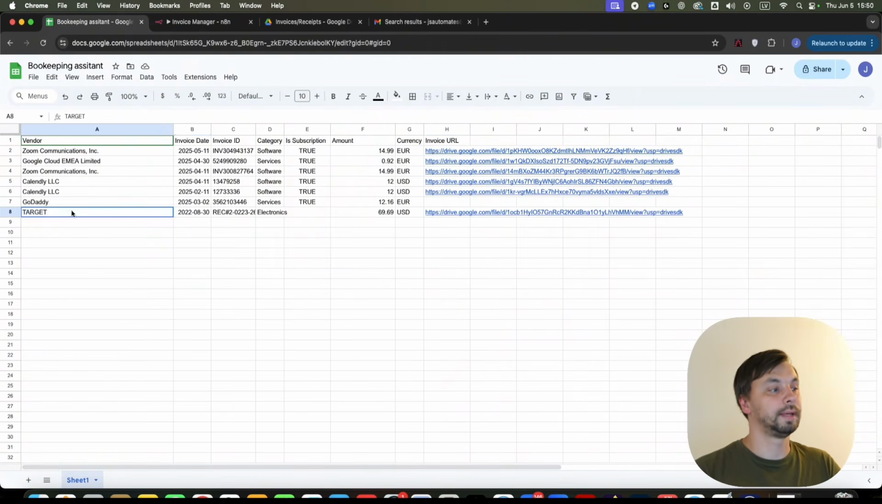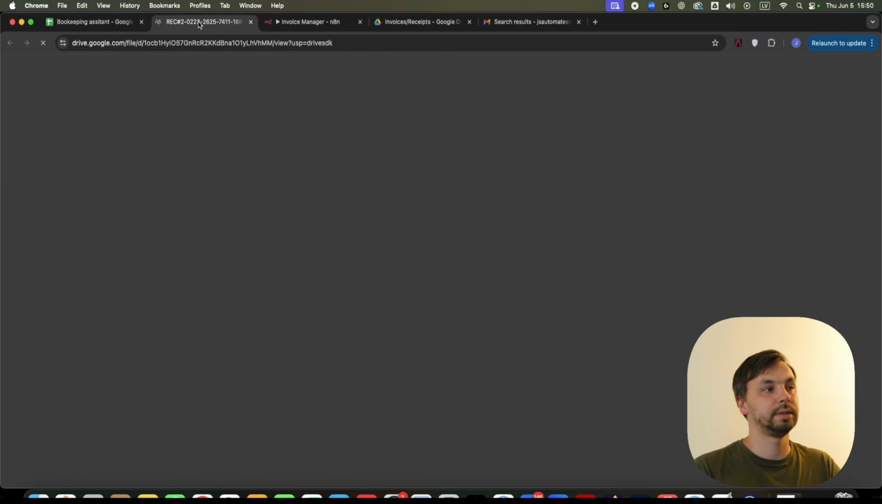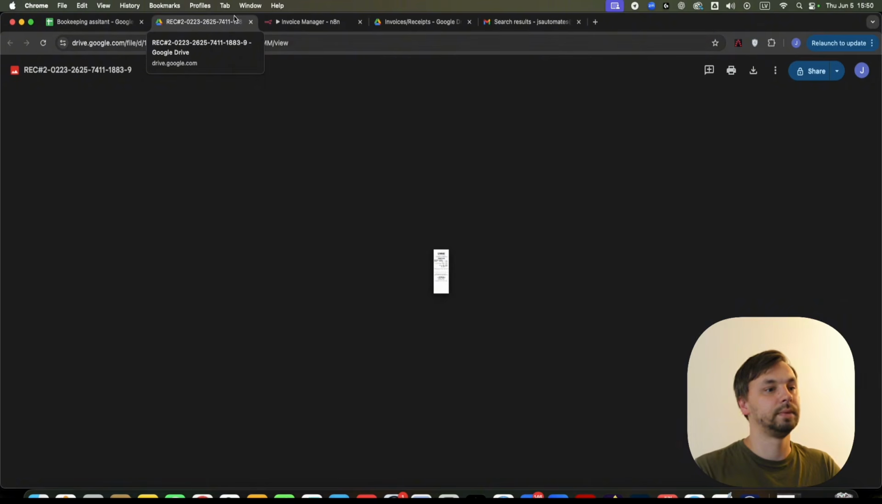And if I go to my spreadsheet, I can see the receipt ID, vendor, date, and amount, and it also has been uploaded to my Google Drive, so I can see the receipt here.